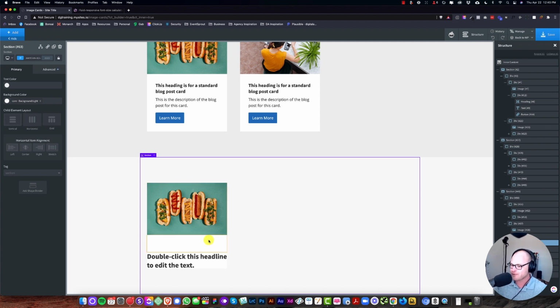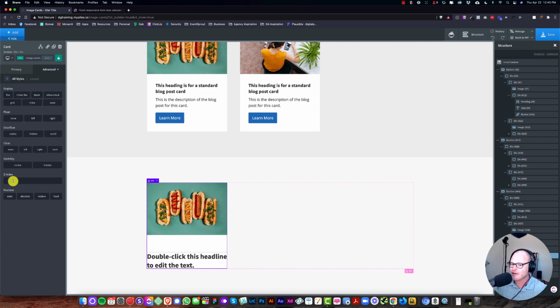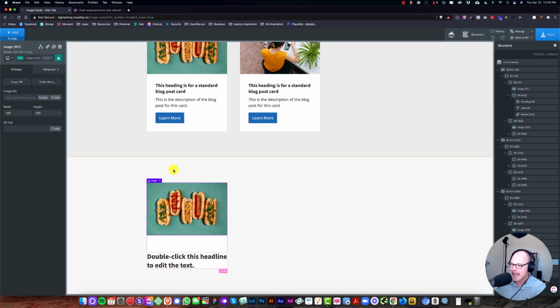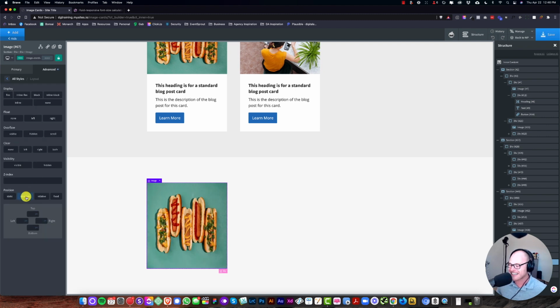So let me show you. I go to the card, right? That's why I named these things. We can find them easily. I go to advanced layout, position relative. Now, this is the first parent that is position relative. So the card will attach itself to that wrapper that I just made position relative. So now I go to advanced layout and absolute, and you can see that it's gone like crazy, but it's contained. It's contained inside of the relative parent.